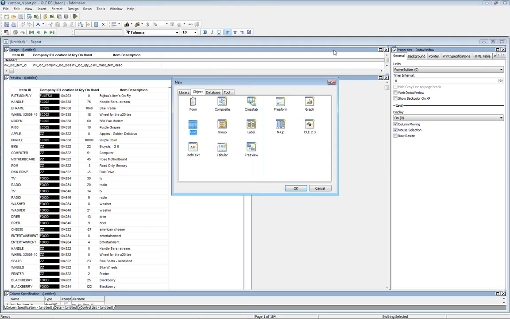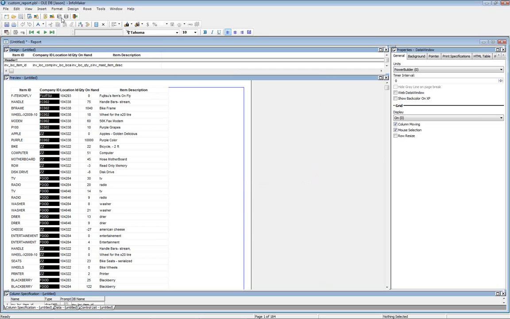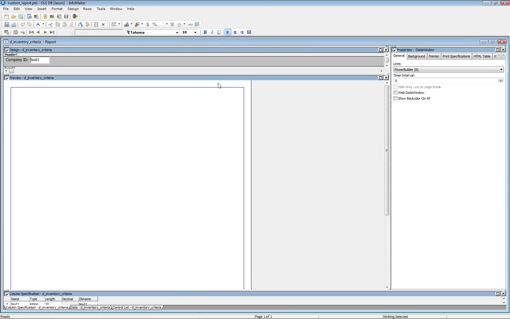All I have to do is hit new. This one is going to be a free form, and I'm going to hit external. And right here is where I type in my 30 different arguments that we allow you to have, but I don't want to bore you with that, so I'm just going to go ahead and open one up that I've already created. So I'm going to go to my inventory criteria, and here's my criteria report that I already created.